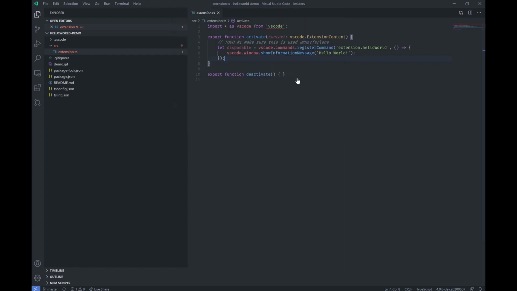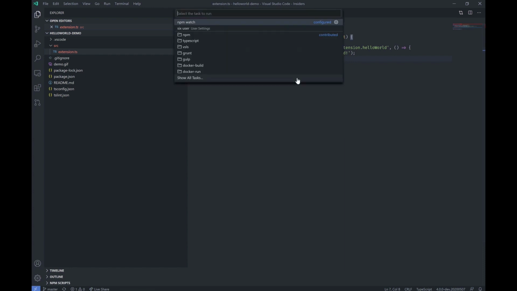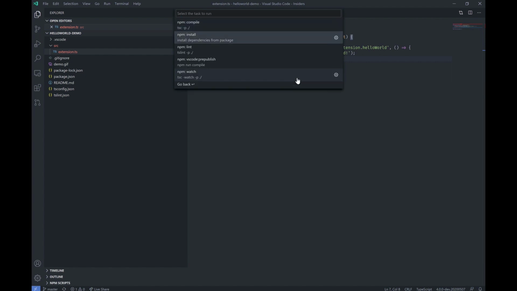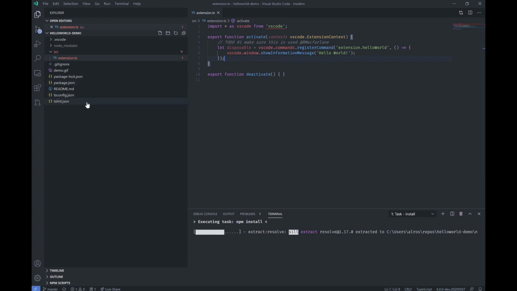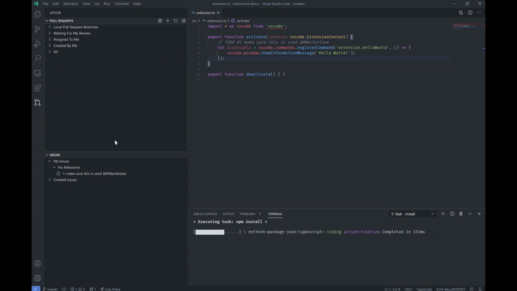I'm going to install dependencies using a task. I like to use tasks because they can make setup and building simpler. So this task just runs npm install. And while those install, let's take a look at the issues that I have assigned to me.